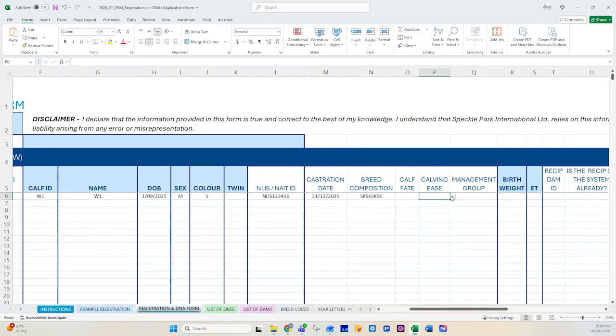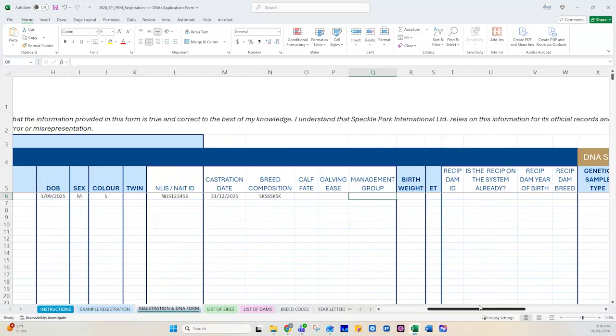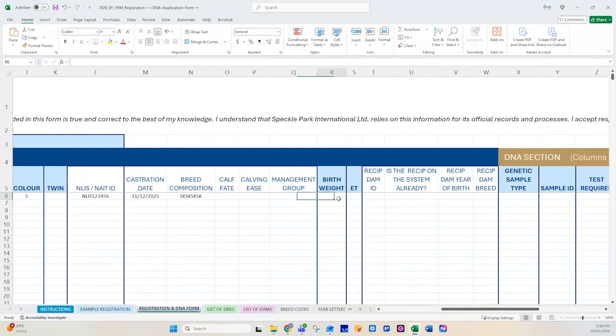Then the calving ease is obviously one is unassisted through to a caesarean. The management group, if you have a management group, I recommend talking to BreedPlan before you put something in there. The birth weight needs to be in whole numbers, so it would be, say, 35. But if it's 35.5, then you would go 36. This here is not an ET calf, so you would just leave it as nothing.